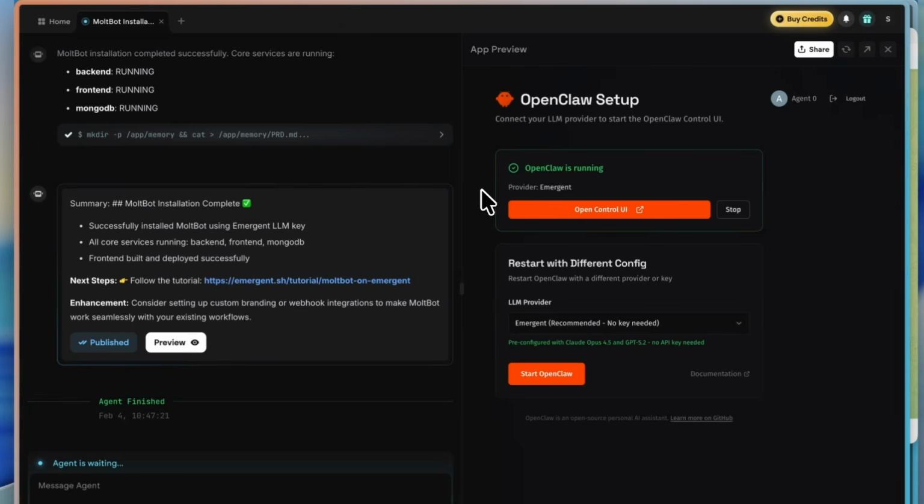So I hope that you found this useful and are inspired to try this out for yourself. Click the link in the description to go to Emergent and set up your own version of OpenClaw without needing any hardware or anything like that. Like I said before, I think this is worth doing just to test out OpenClaw and see what everyone is talking about. And you could do this in 10 minutes and start experimenting with it really quickly.